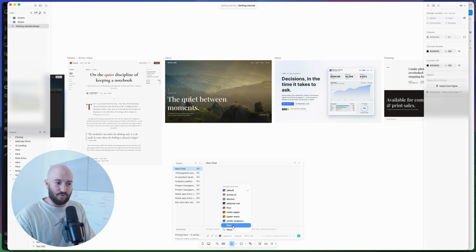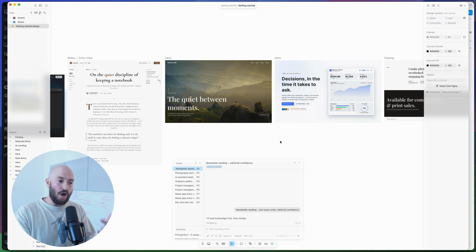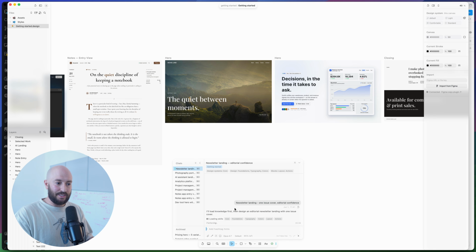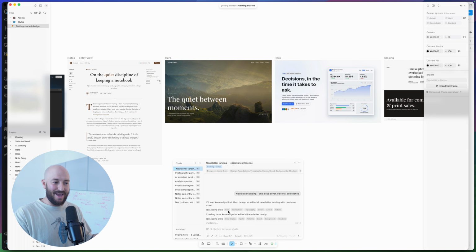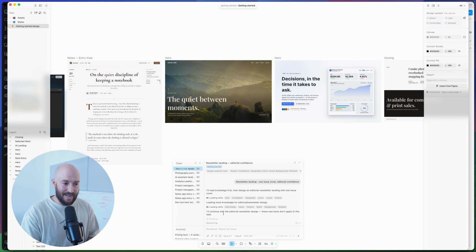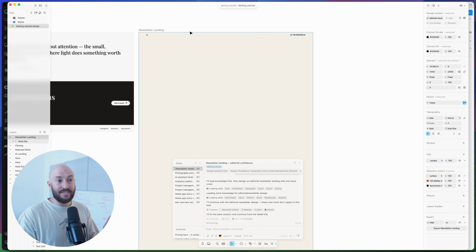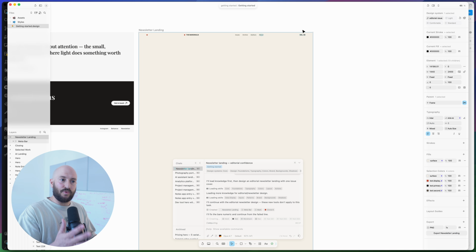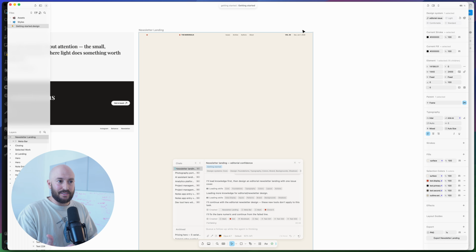So let's choose a brand new design system. And let's tell the agent to create a newsletter landing, 1-issue cover, editorial confidence. Setting this off, this is now not a replay. This is sent to the actual agent. And now we need to see what the agent will create. So you can see it's starting the exact same way. It's loading the knowledge that it needs. It's understanding the task. And then if it doesn't have any questions for you, then it just starts building like it is right now. And as you can see, this is the speed at which it happens. So it's very similar to the replay. Purposely, the replay gives a realistic experience of what using the AI chat is like.